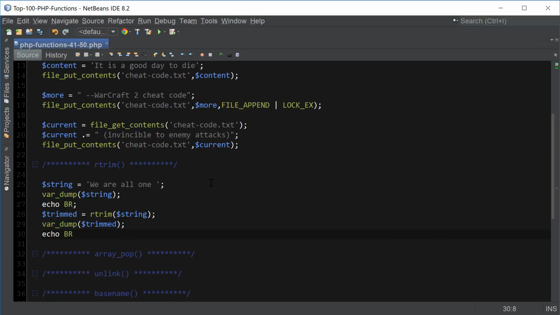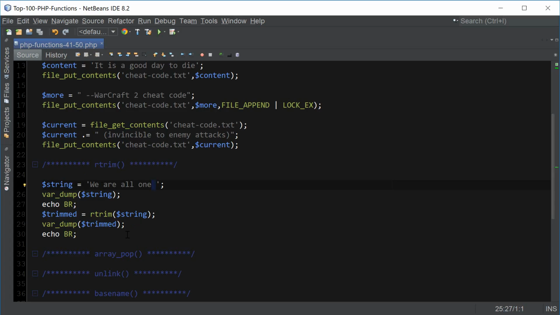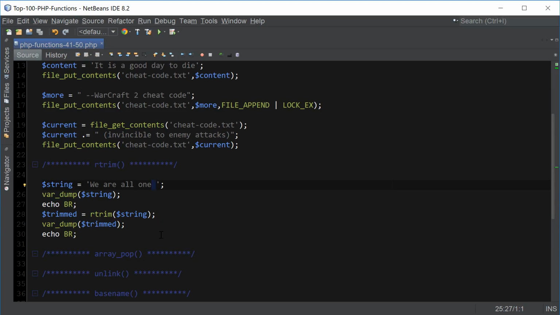Alright, let's see what that does. So this is just going to remove this white space at the end of the string. As you can see here, var_dump is 15 characters long, and there's a space at the end of the string, and then we use the rtrim function and remove the space. So that's basically how it works. And then we can also specify the character mask. So let's go ahead and do that.